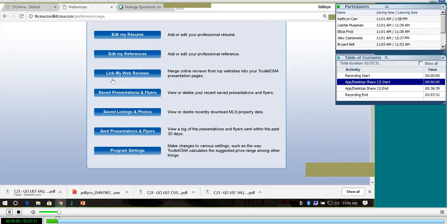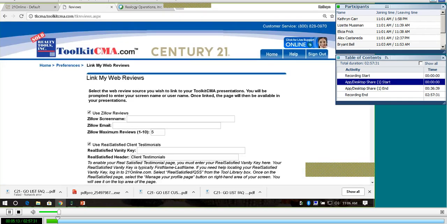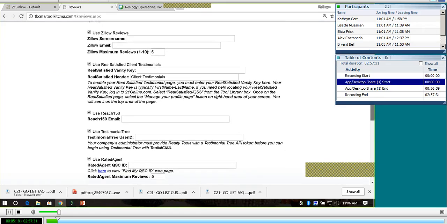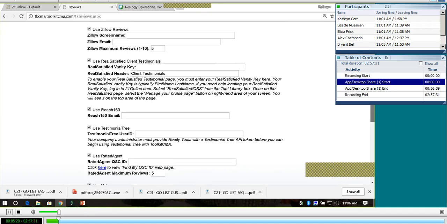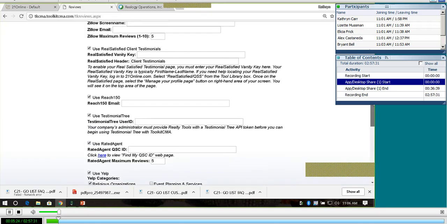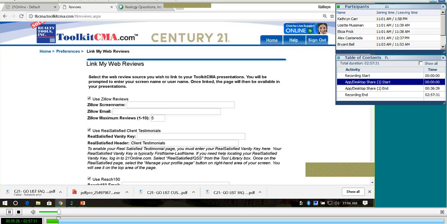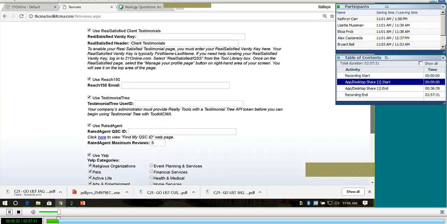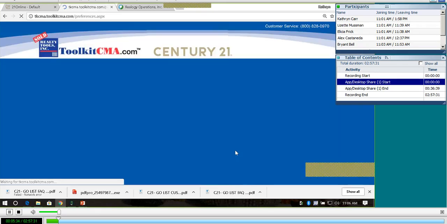Also, we can go ahead and link our web reviews. That's linking our web reviews with Real Satisfied and Zillow, and also Reach 150, Testimonial Tree, and Rated Agent. So we can actually link all those testimonials right in to your presentation. So as consumers are out there shouting about how amazing you are, guess what? It automatically is going to filter over to your presentation.